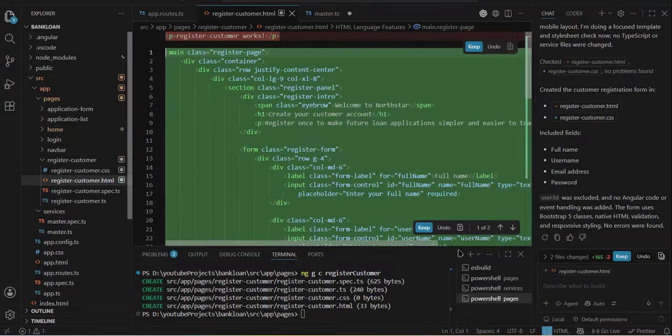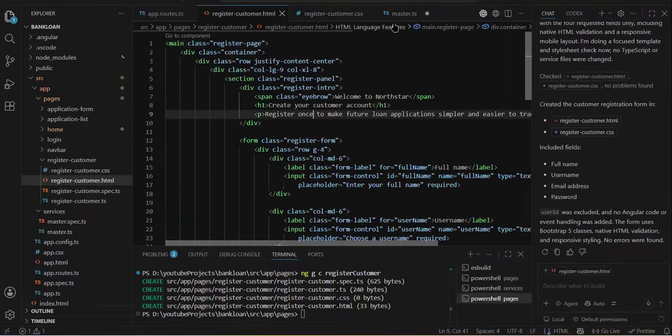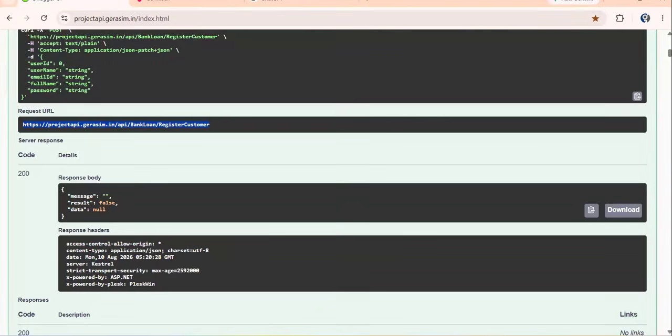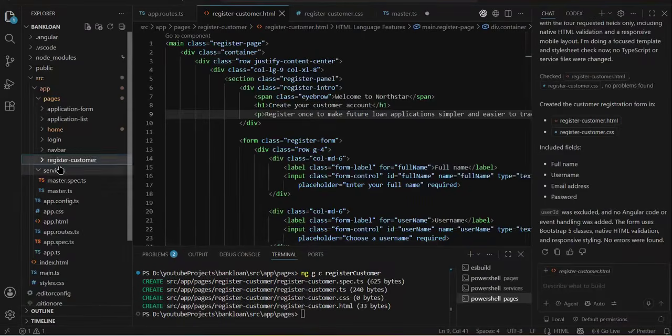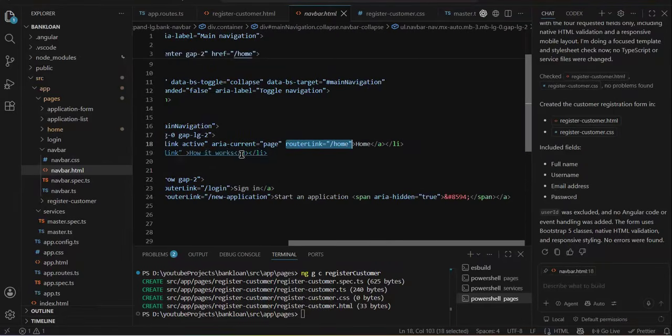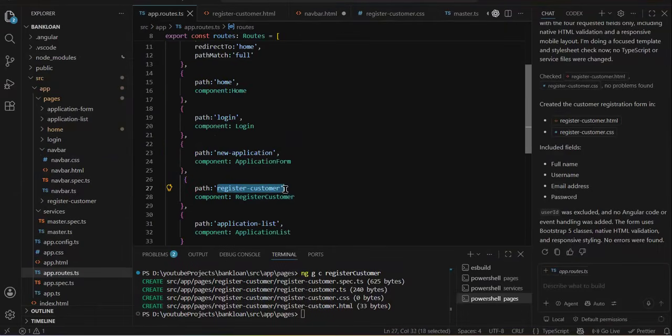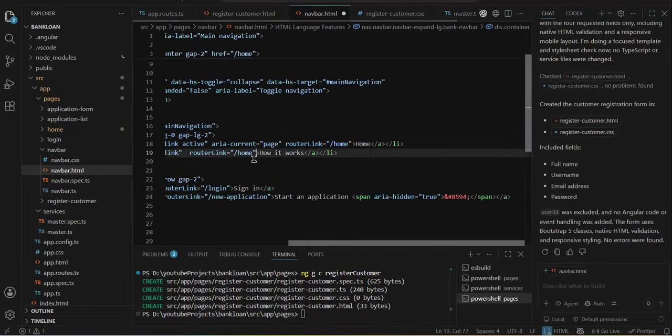Okay. Now let's accept the changes for the customer form, CSS. Let's save it. Let's first check it. And in our navbar also, we might need a link to add customer. So instead of how it works, we will say register. So here I will say we created a route. So that route will go over there. So in navbar, I'm adding one more link. Here we will say register.